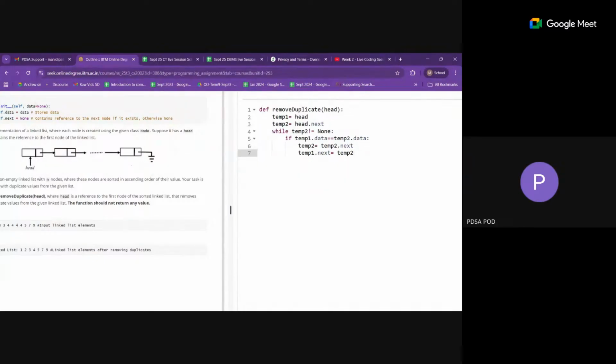I'm not getting this part. How is it the third node? Because head dot next is 3.